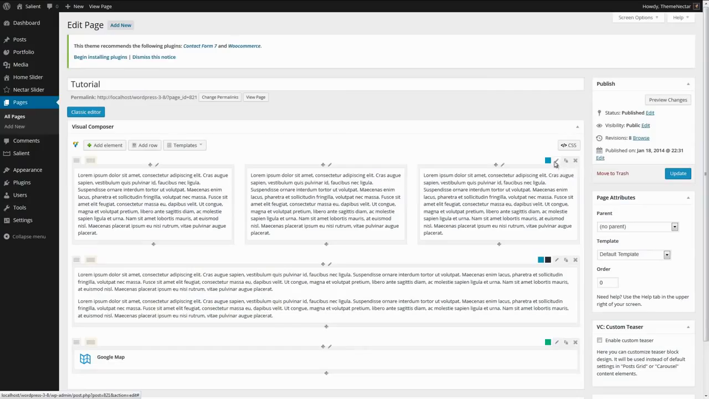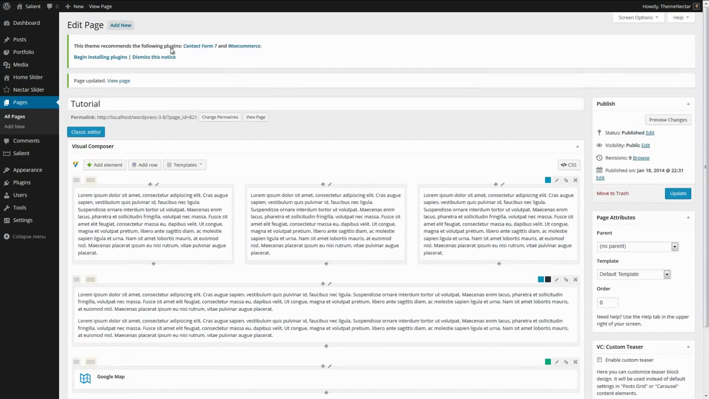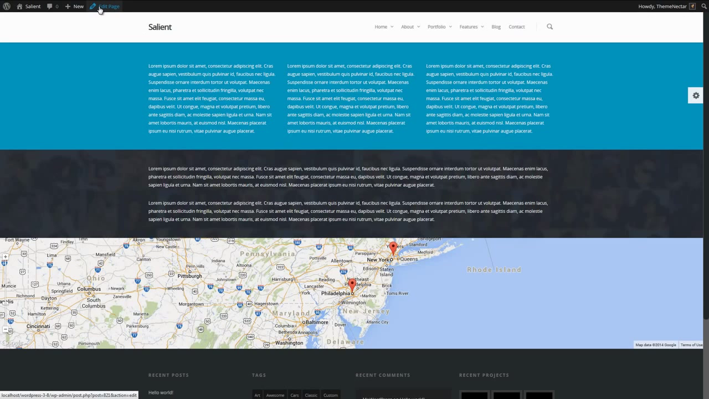Go back over into the edit row, switch this to full width background, and I'm going to give this some additional padding just for good measure. Now we can view the page. And you can see, despite it being a simple page, it is pretty good looking. And considering that it realistically would have only taken about a minute or two to make, it is pretty impressive. Let's go back into our editor and move on to another important topic.